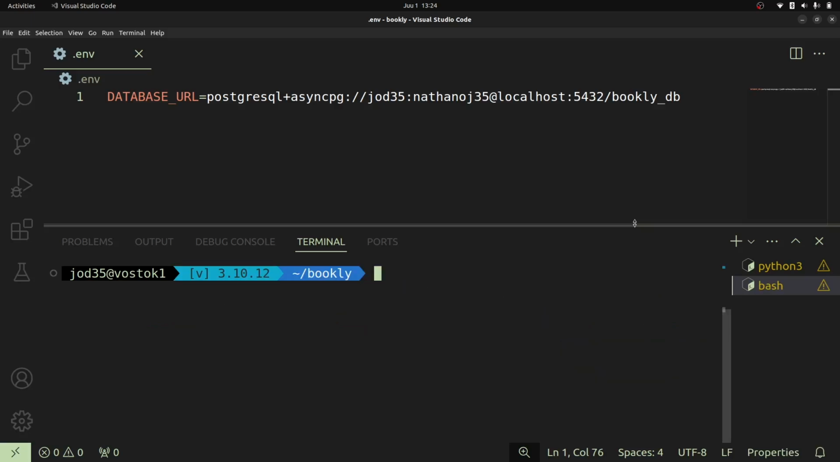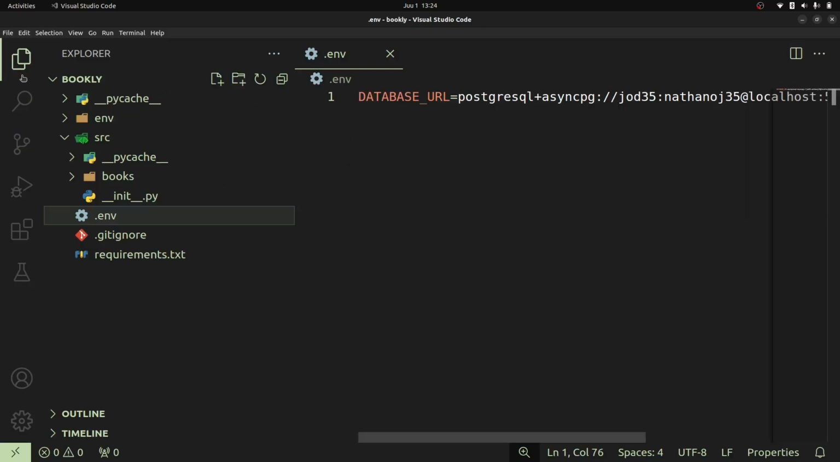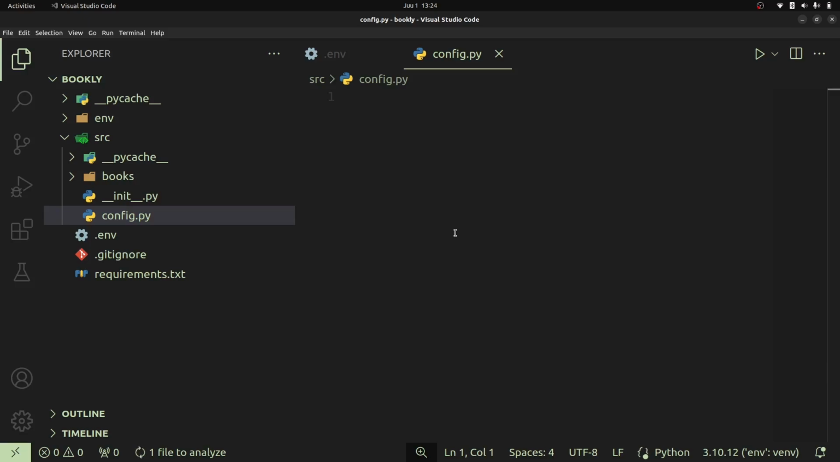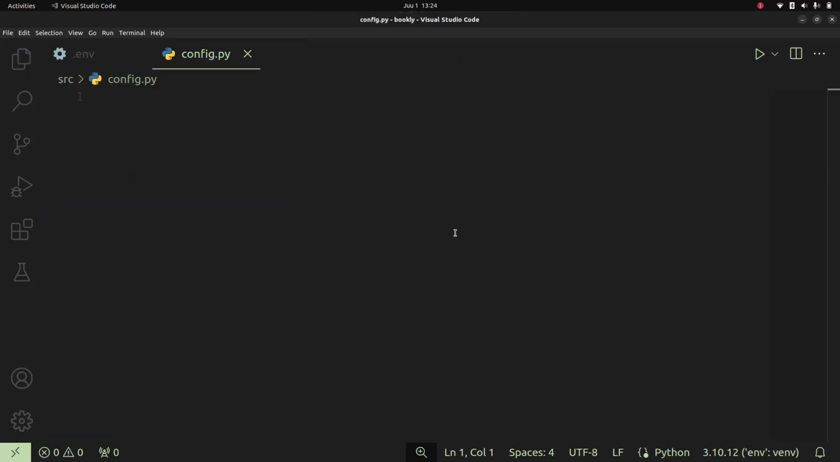So I'm going to go ahead and set it up so that we can read our environment variables. To begin, we're going to go within our source folder right here, and we're going to create a new file at the root of that folder, and we're going to call that module config.py. Inside config, we are going to create the class that's going to be responsible for allowing us to read our environment variables.